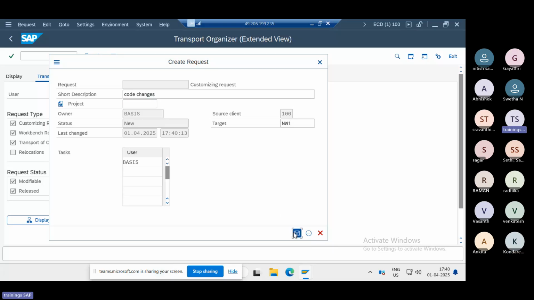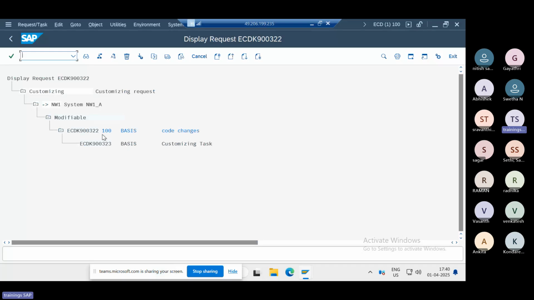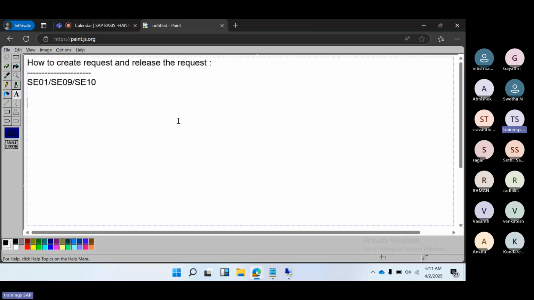Just click on the create save button here. It will create one request here. So the transport request is like a carry bag. The naming convention of the request is SID K9 and a 5-digit number. Suppose you are working on NW1 ECD, then it is ECD K9 and the number.